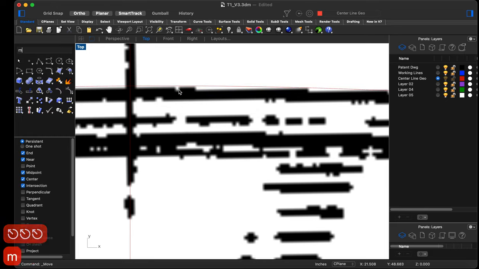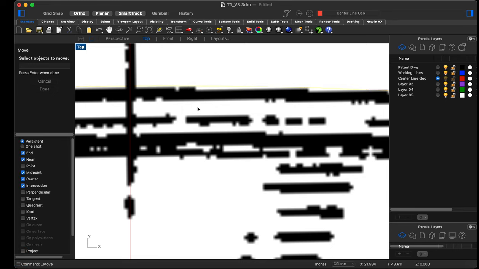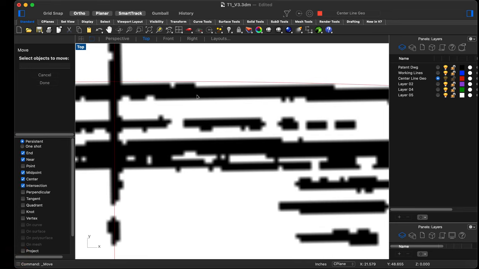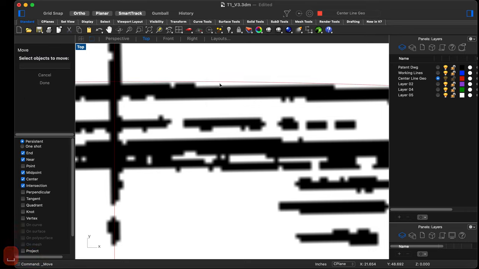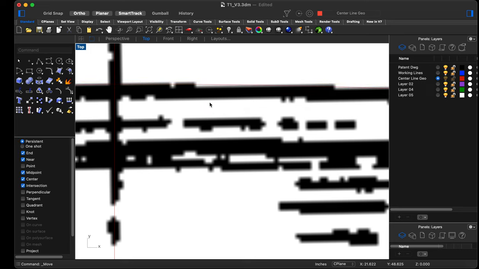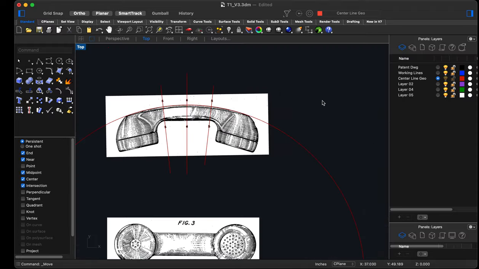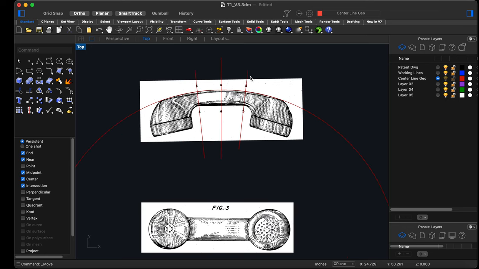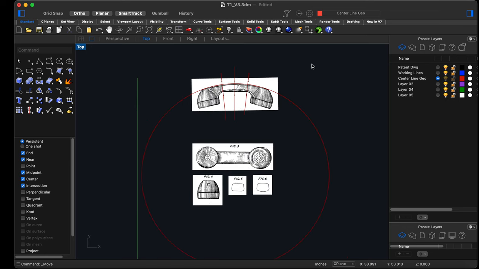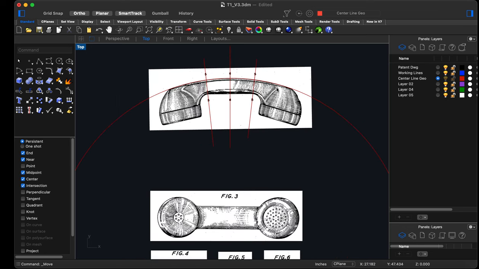All right. Type in move. Right. Okay. Start fresh. Move. Select the object. Scooch down like so. Okay. All right. So now, we've established this curvature here.